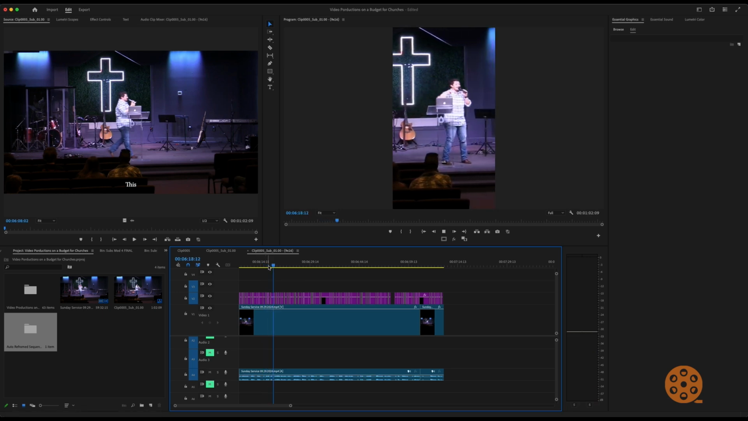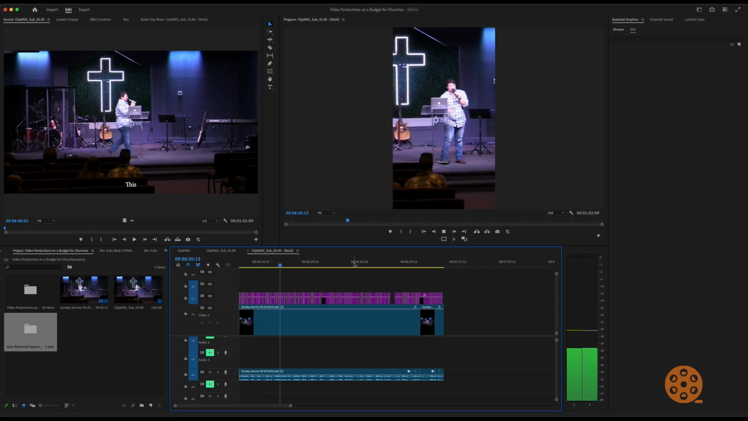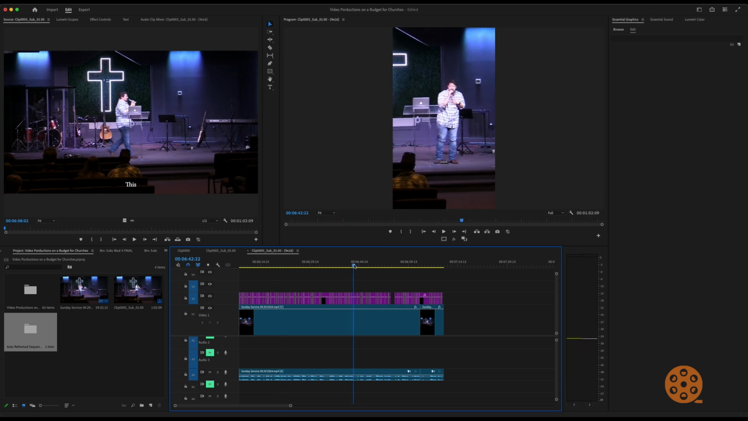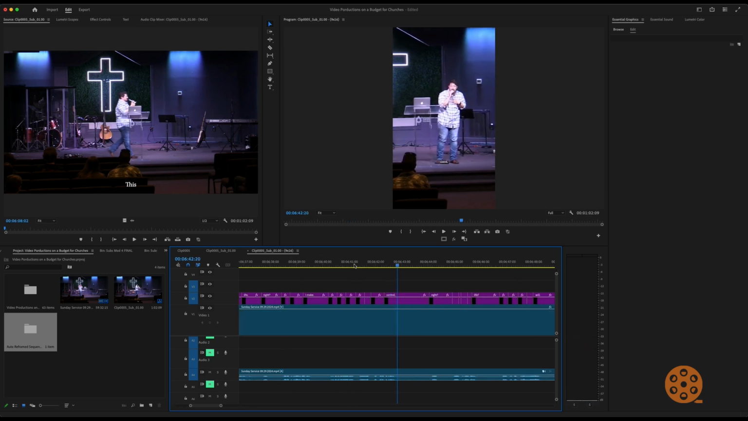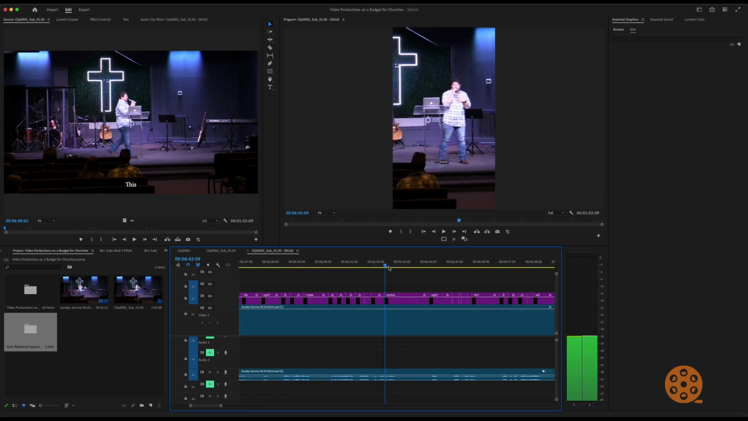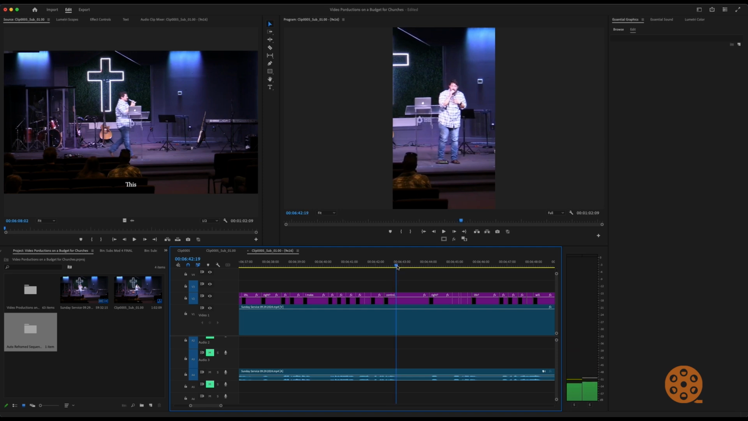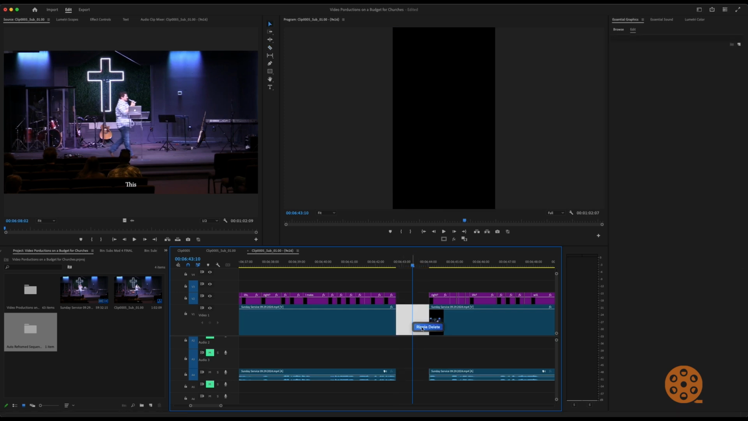All right, so we're going to find the dead spots here, and we're going to cut out the majority of the dead spots, okay? We're doing that so we can make it as tight as possible to hit that minute mark.